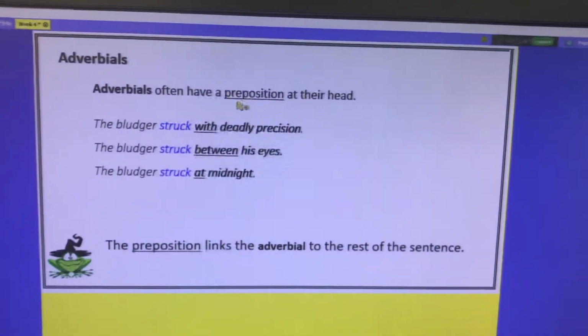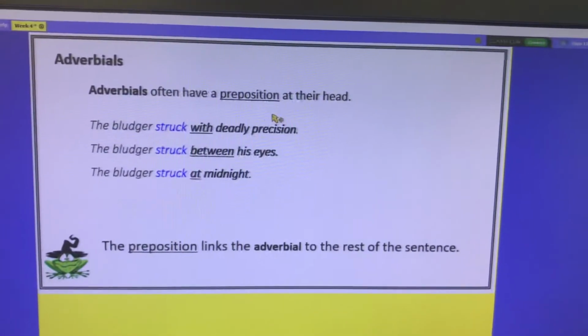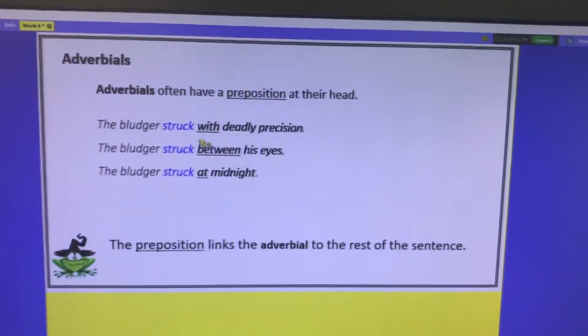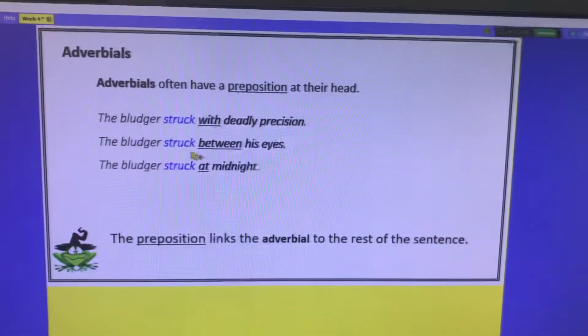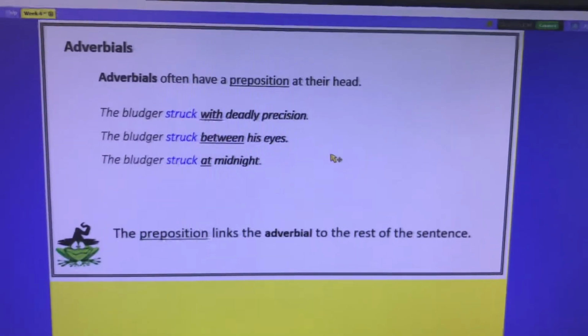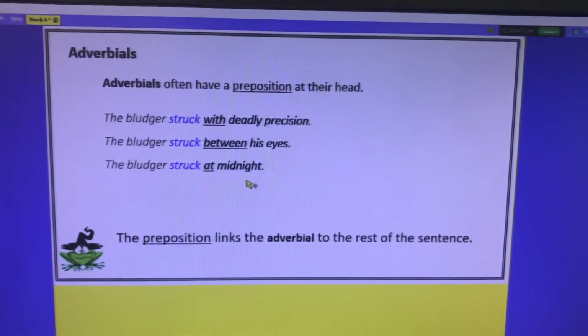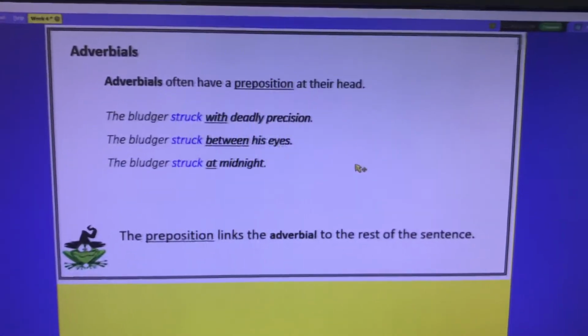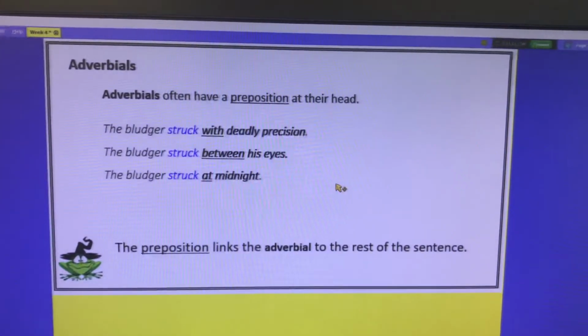Adverbials often have a preposition at their head, at the beginning. So, the bludger struck with deadly precision. The bludger struck between his eyes. The bludger struck at midnight. The preposition links the adverbial to the rest of the sentence.